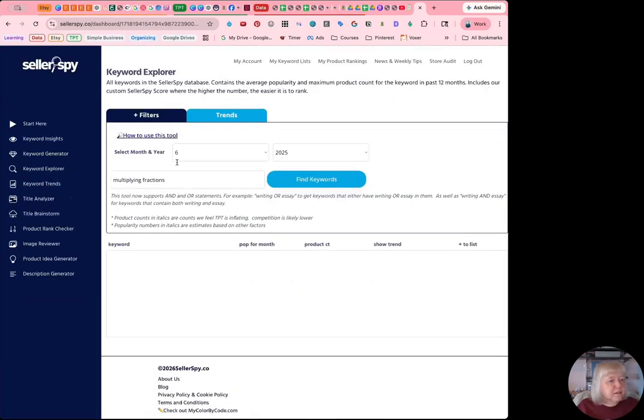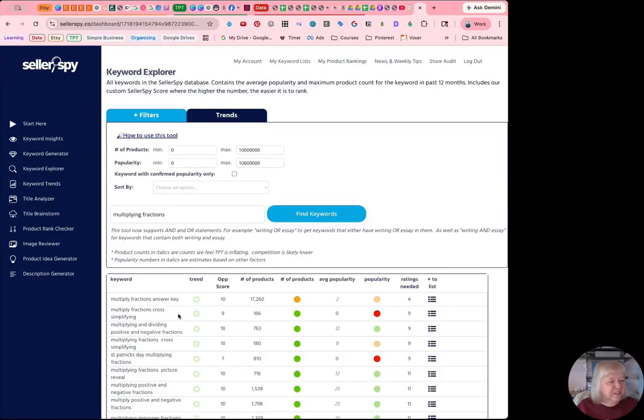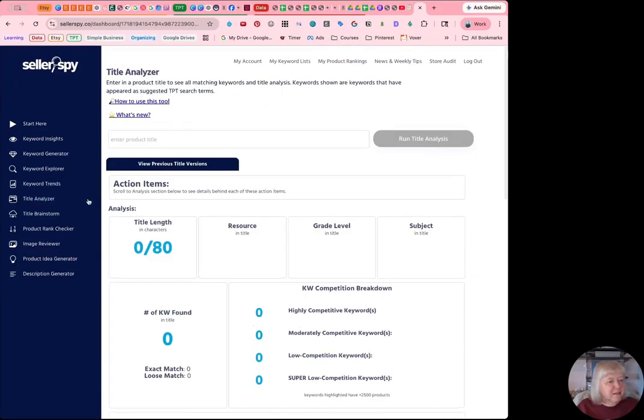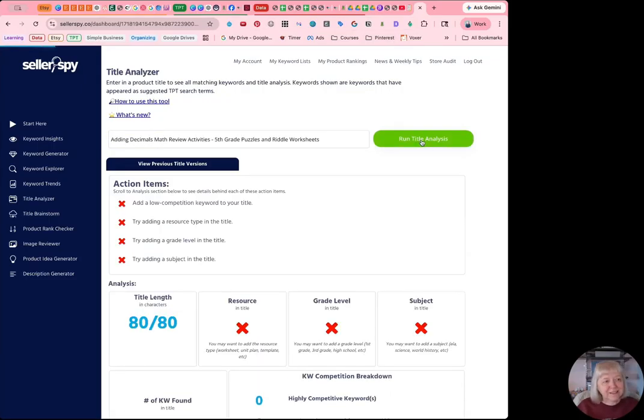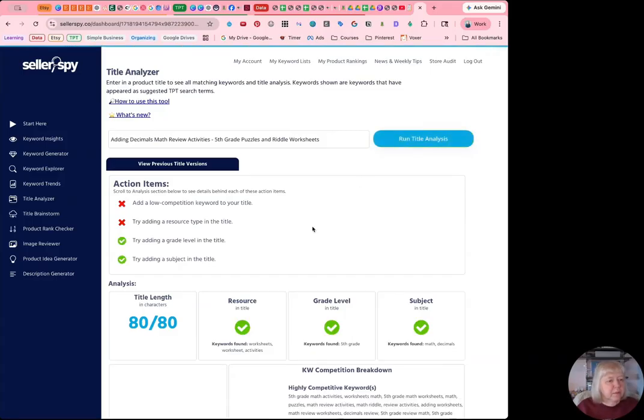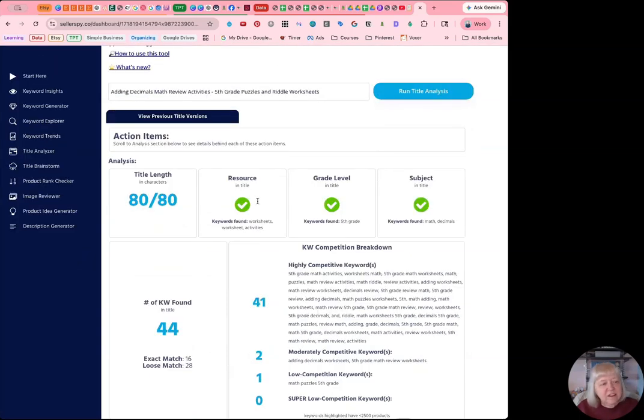Keyword trends. It already pulled over multiplying fractions. It's just a way you can filter. You can show trends. Click on the trends. You can filter it out. And then title analyzer. I can put a title in here and I can analyze this. This again is on that premium level. It's not on all. I have 80 out of 80 characters.